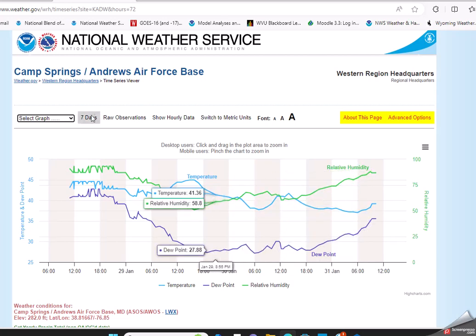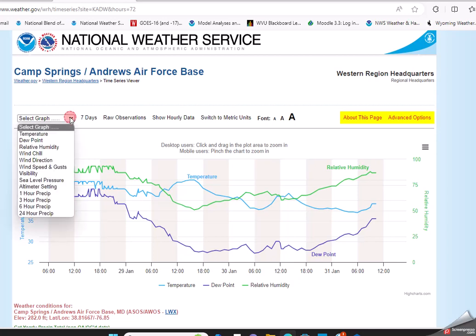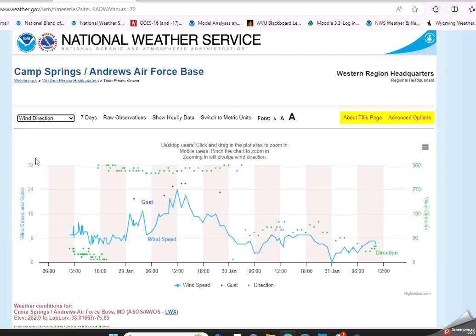We could look at another graph here. Say I don't like that one. I want to know what the wind is doing. So we'll do a wind direction graph. This graph has wind speed. It has gusts. There aren't a lot of them, but there are a few. And wind direction. It just has a dot for the wind direction.